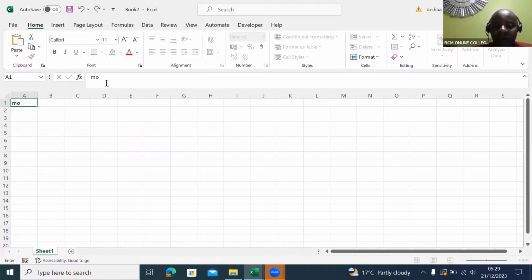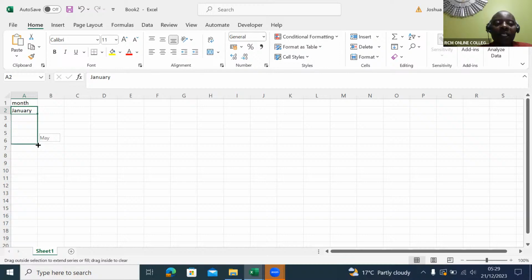So, ladies and gentlemen, I would want to move to something very interesting here. We have our months, and we have a month called January. If I want to write the other months, I don't have to keep typing February, March. Once I write January here, I can pull something like this. I simply drag this maybe to June, like that. I can make this bold, Control B.